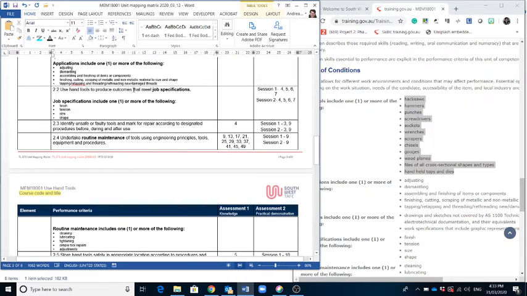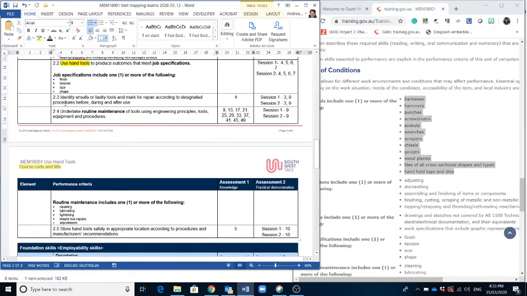Use hand tools to produce outcomes that meet job descriptions. Once again, the end product could be, so this could be part of a project where they're creating a product, so they're making something, and that would demonstrate the use of the hand tools, or it could be an observation as well. So they're not quite so hard and fast.